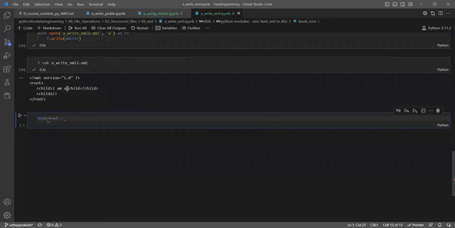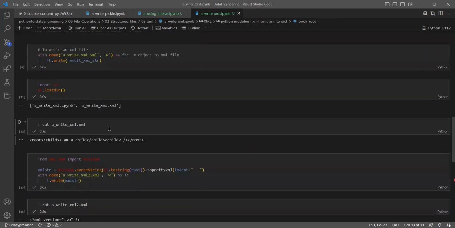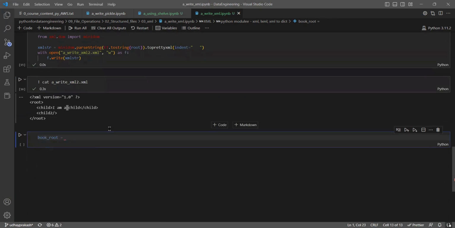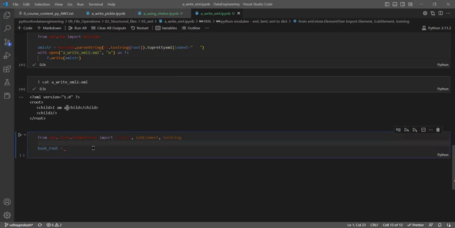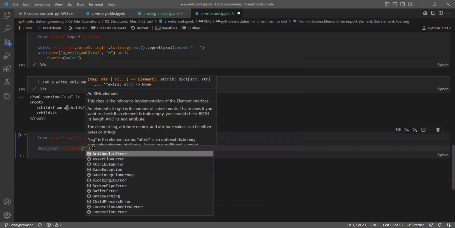So root is a better notation for us to do. It doesn't mean that everything should be a root. So you create a root. From this file, first what I did, I created a file. I told you, you need to import this one so that you remember every time. So element is there. First you create an independent element.